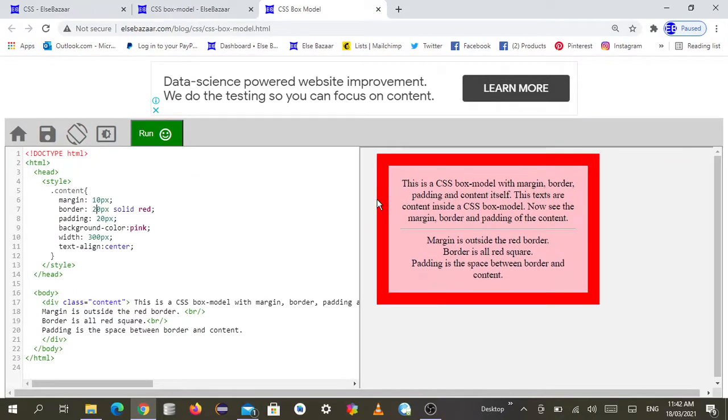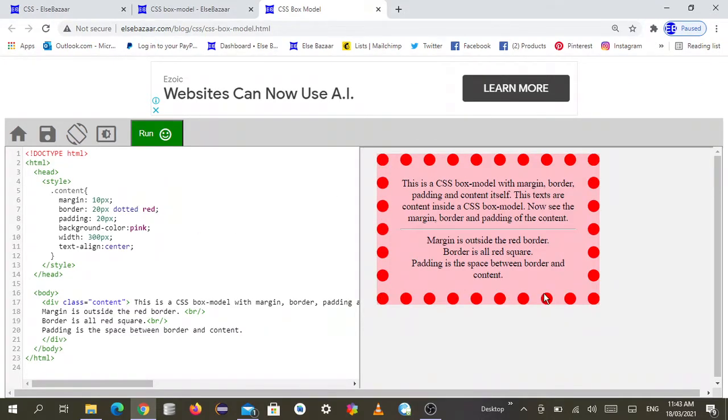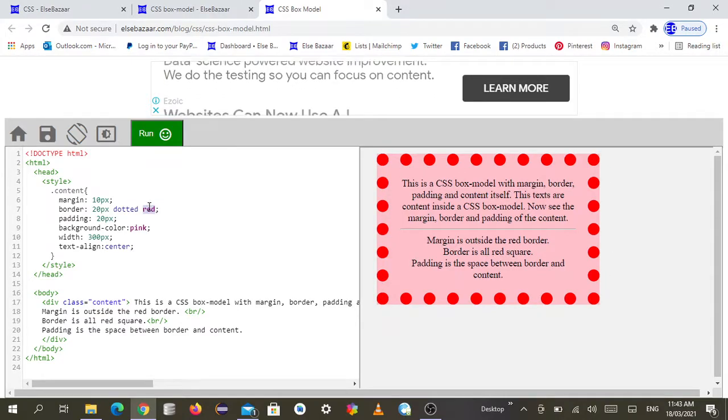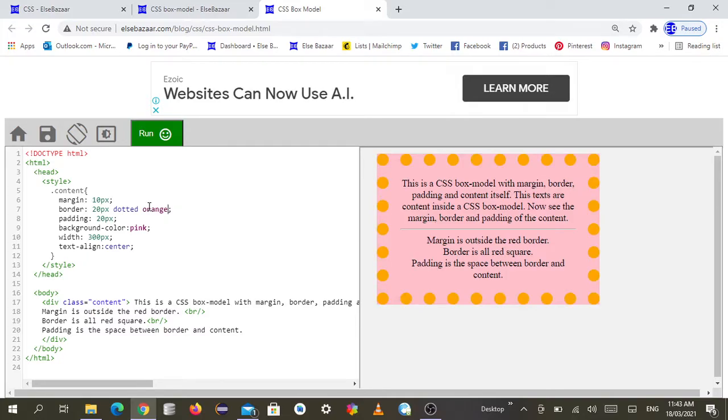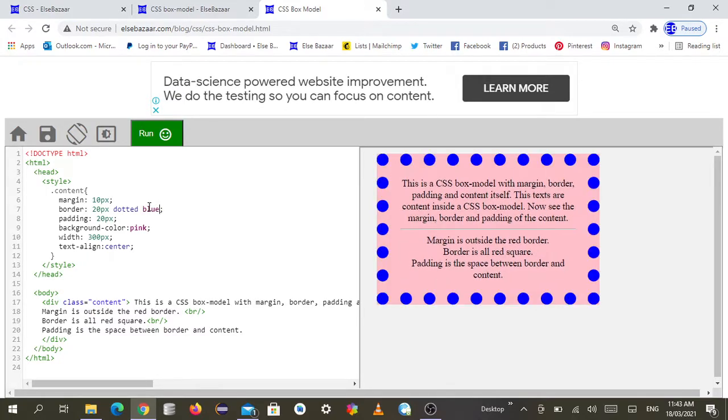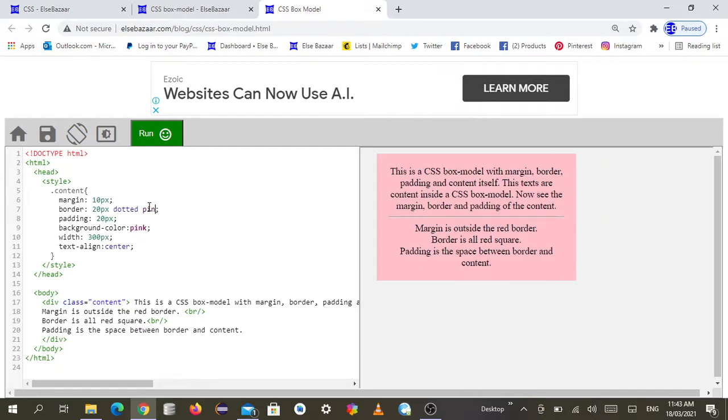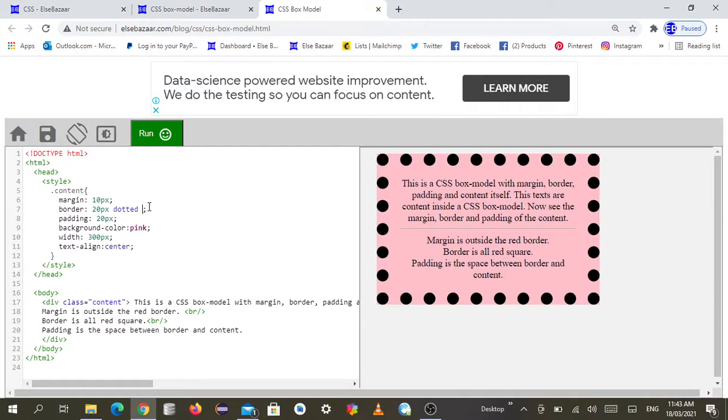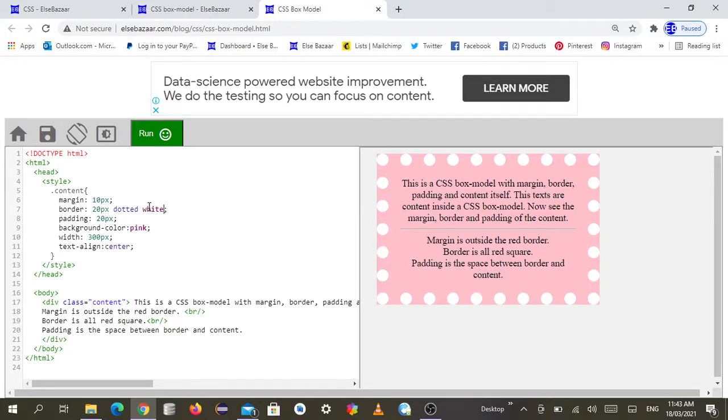So let's put 20px solid. You can put solid, dashed, dotted, or anything. Let's put dotted. Here, you can see the border changed into dotted, and instead of red, you can put a different color you like. Let's try with orange. Okay, you can try with blue. Yeah, you can try with pink. The background color and the border color are the same, that's why the pink hasn't disappeared. So let's try with white. You can see the border has changed.